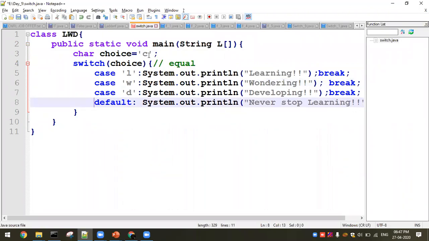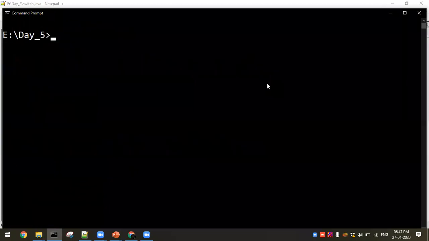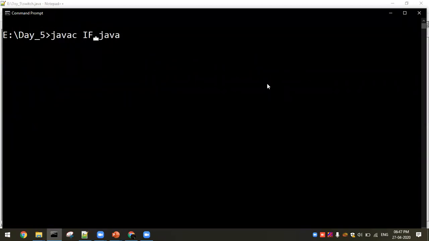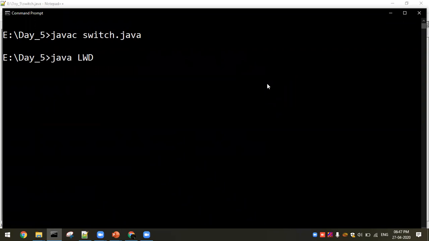Let me go ahead with the first case, L. If L matches, what will happen? Learning will be printed. If W matches, wondering. So we compile this code, Java switch, with the class name LWD. So you'll be getting learning, right?